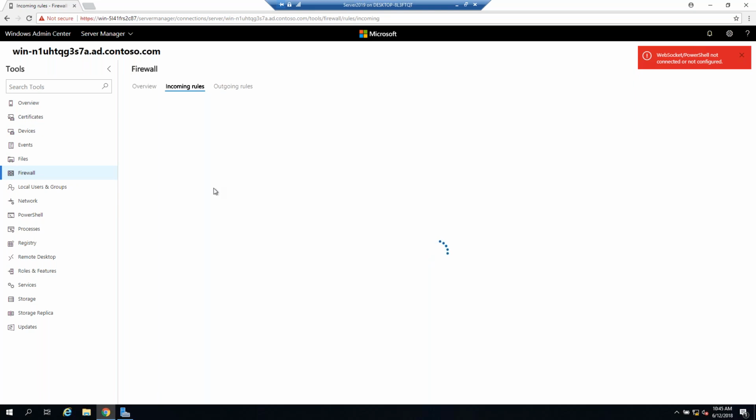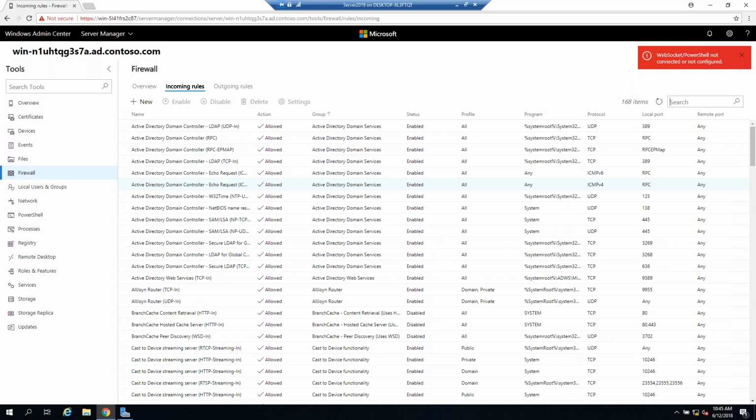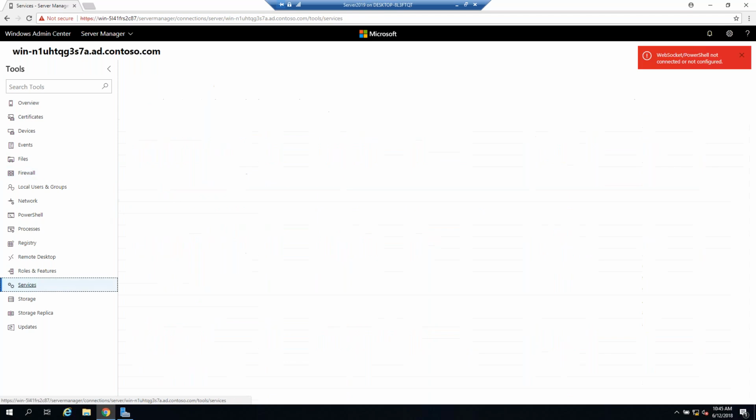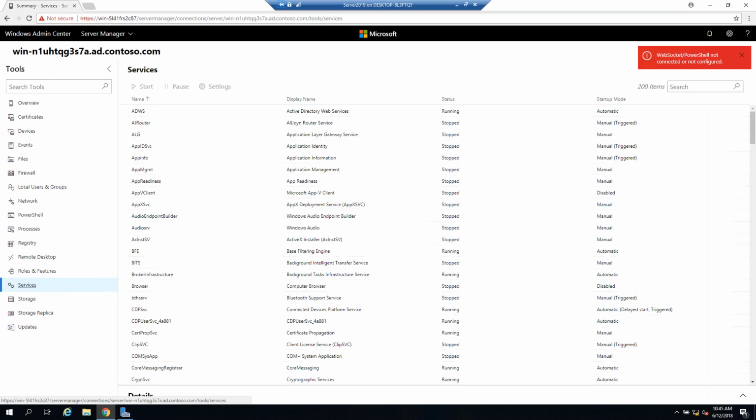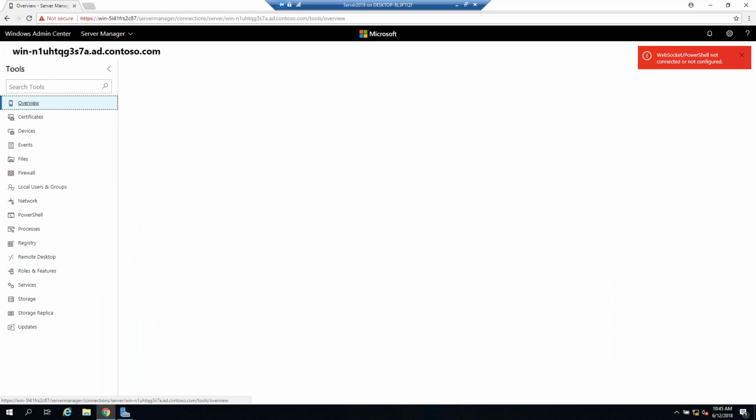The incoming rules. And there you can see all of the incoming rules, and you can create new ones, disable the existing ones, do all sorts of things there. I don't have time to go through all of these things, but again, you've got services here. This is all working off PowerShell Remoting and Windows Remote Management. And you can see all of the services there, and I can stop and start and do everything that I'd expect to do.